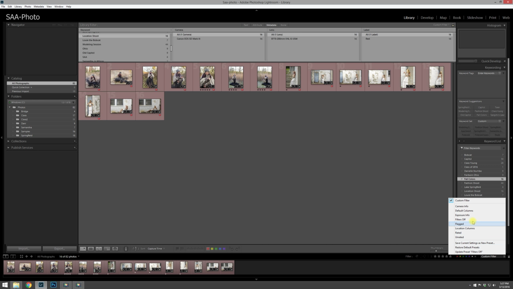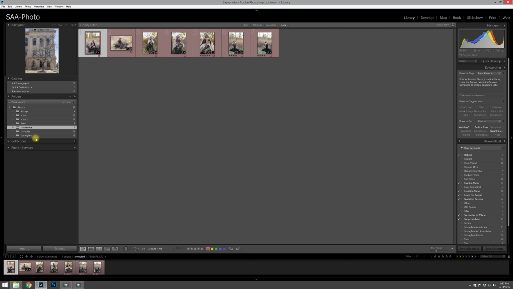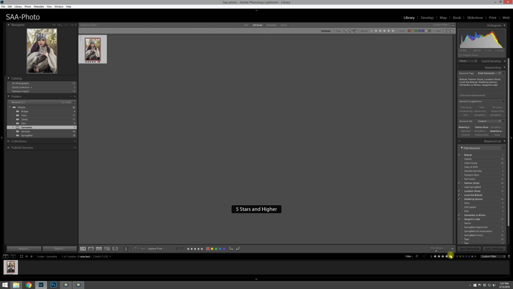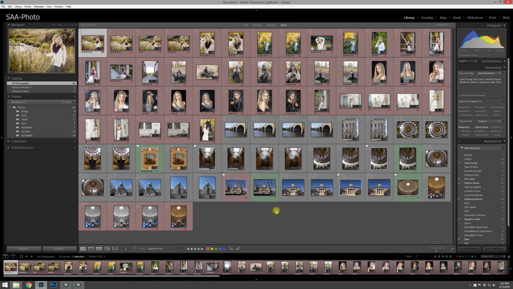Now keep in mind that if I just had one folder selected, for example Samantha's folder, I can narrow it down by ratings like that. I can search within that folder, but I want to pull all the photos that are within my entire collection. So I'm going to go to all photographs.